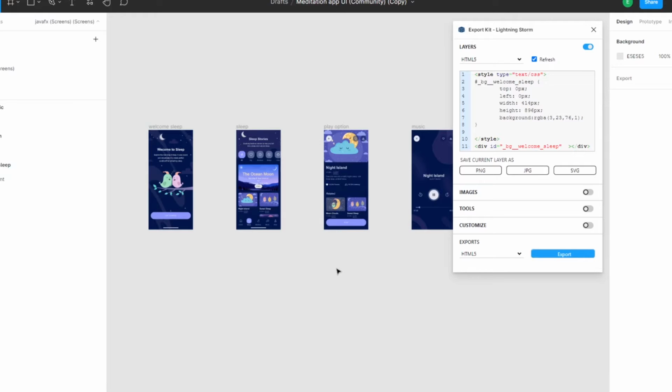In this example, I'm excited to show you one of our newest exports, JavaFX. And we're going to do this quickly and easily.